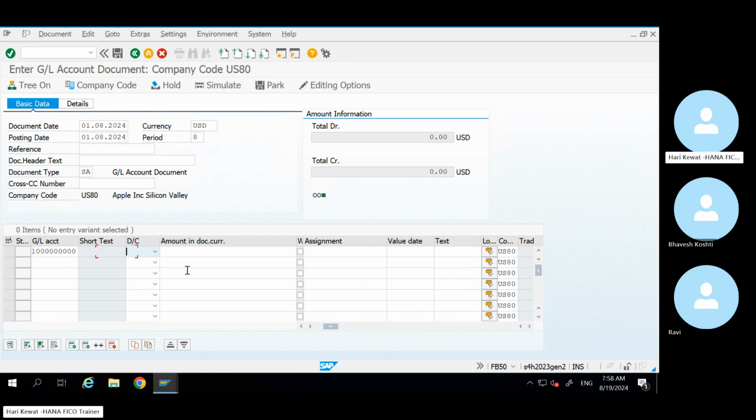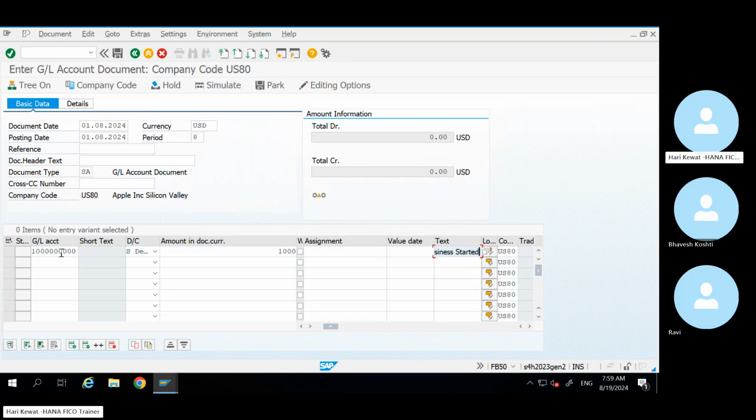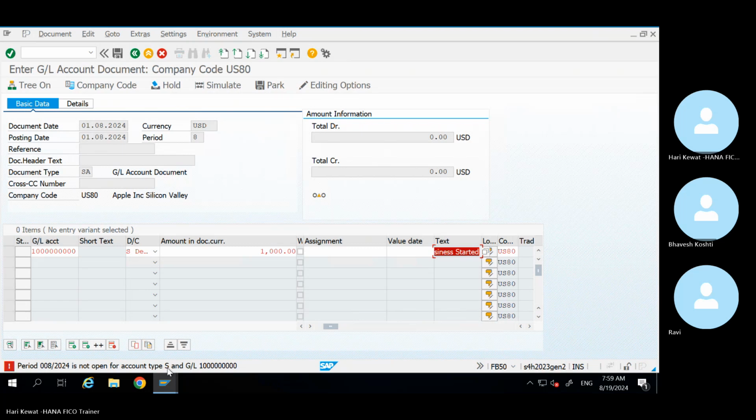Now, 1000 rupees. For cost I'm giving text, it is mandatory. Hit enter. I have to come back. Whenever you make changes, if you are already in the screen, it will not work sometimes, so you have to come back. Come here. Give the text, mandatory. Hit enter. See, it is throwing an error. Now it is checking at the GL level, not at the plus level.